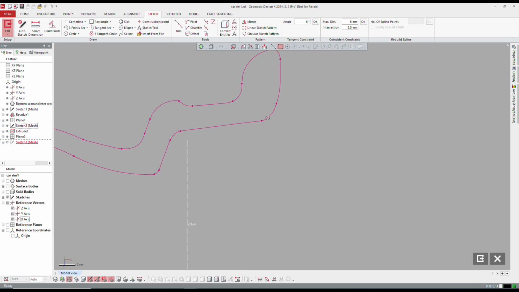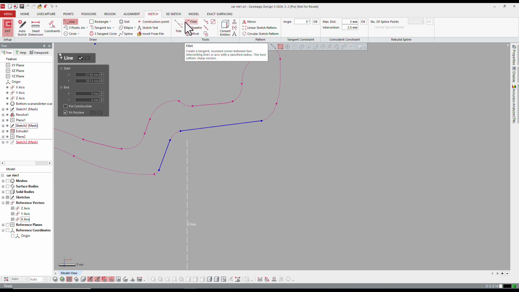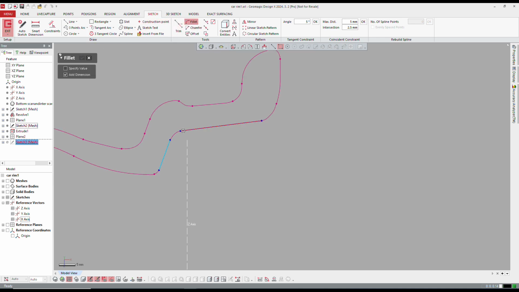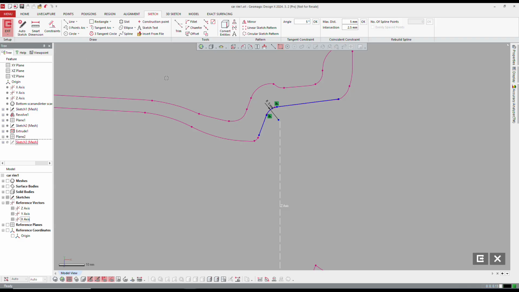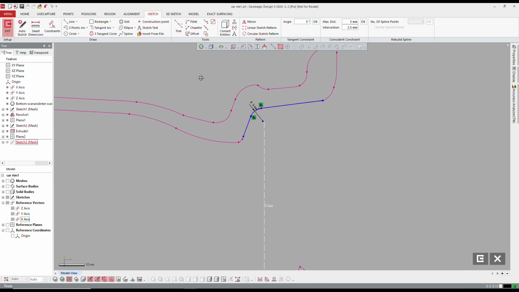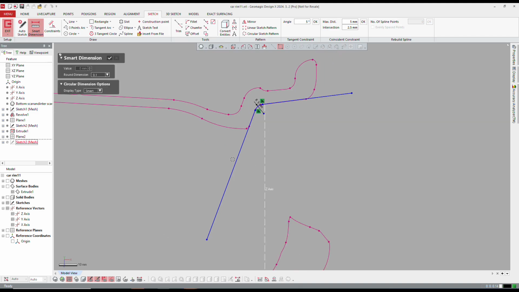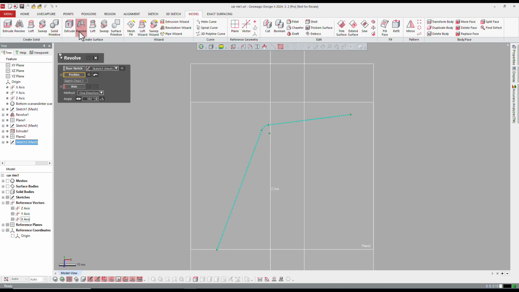and just do this profile. So, line, fillet. Okay, and now let's go to resize, because we want to use a trim surface. Okay, exit, go to model, revolve.